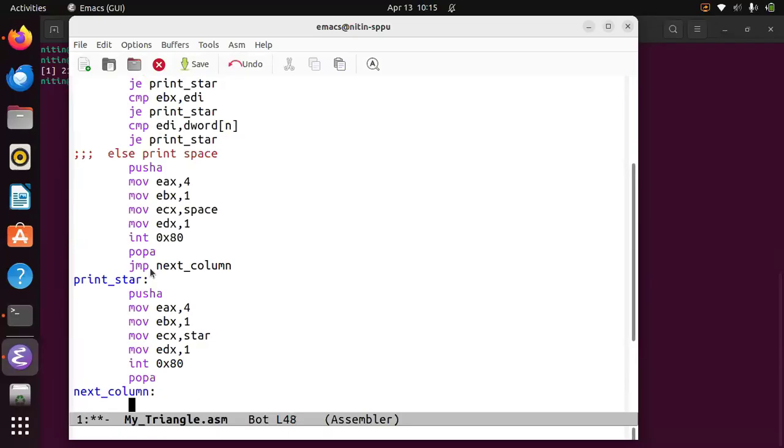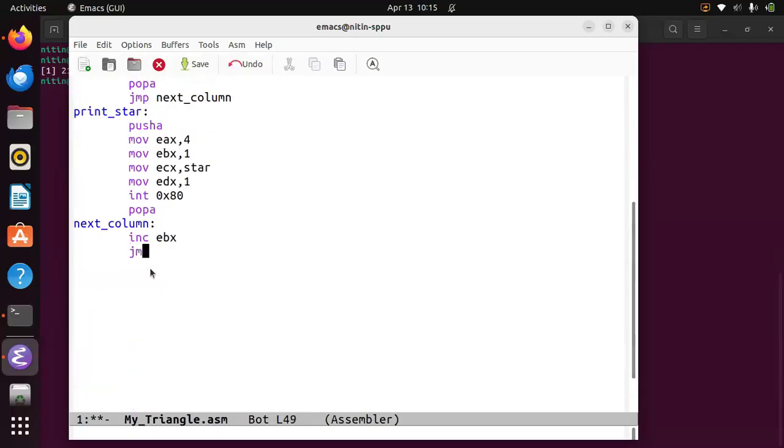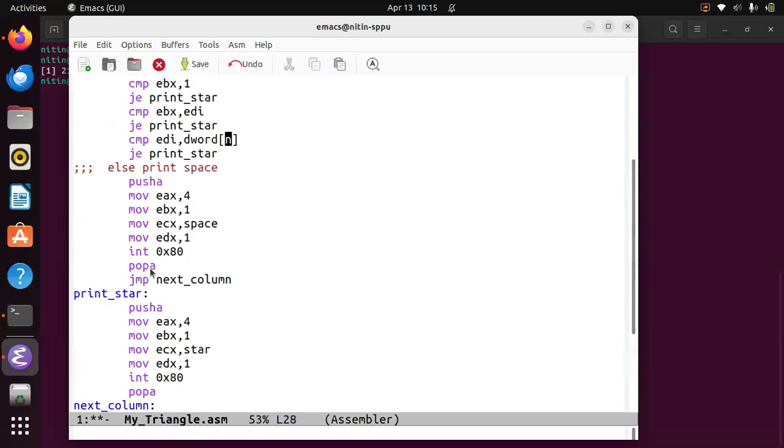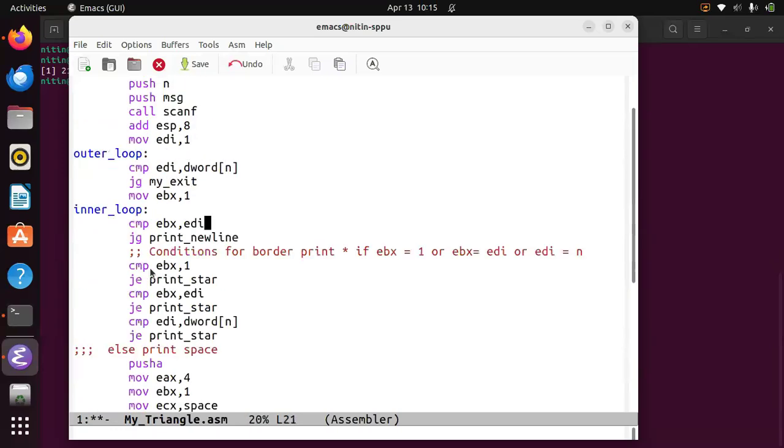Next column. What is to be done? We have to increment that internal counter. Correct. And jump inner. So inner loop, I assume I have taken, inner loop. Fine.